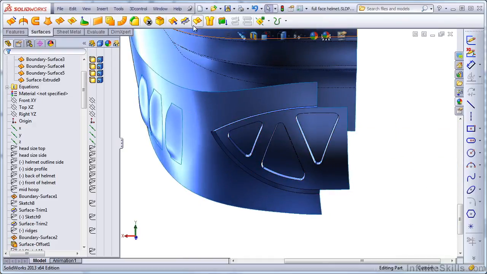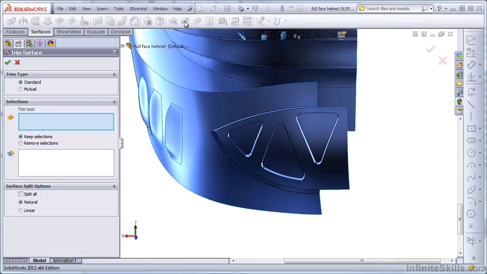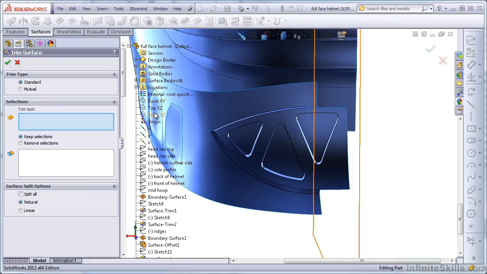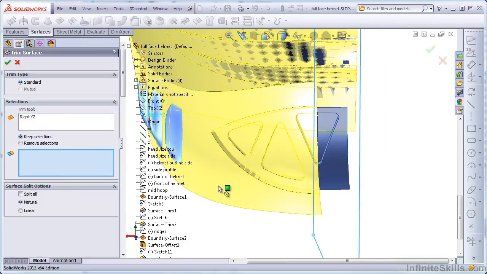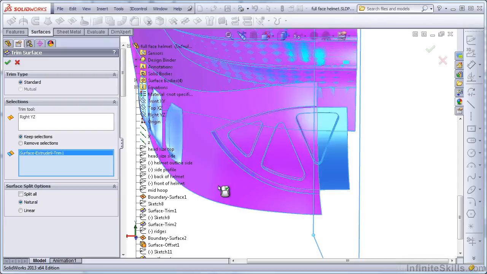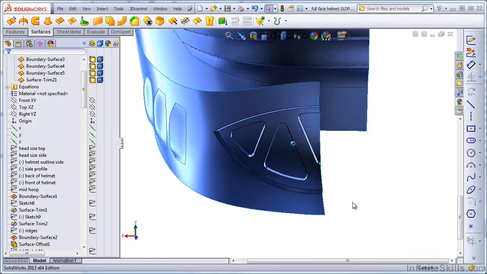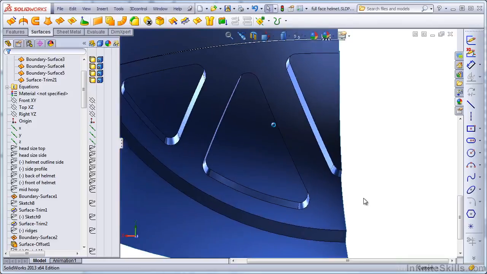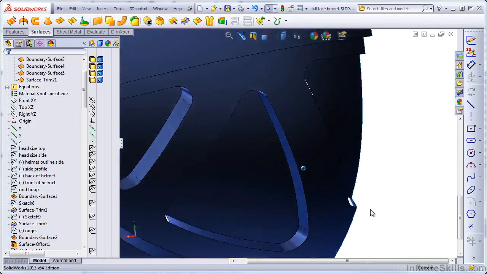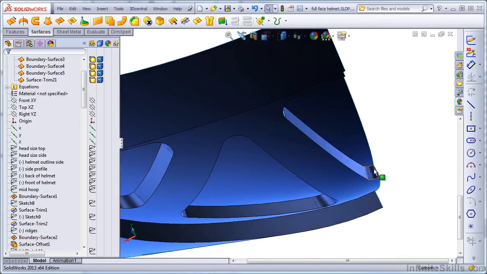So let's use the trim surface, the standard trim, use the right surface as the trim tool, and select the main body as the portion to keep. We had other ways of doing this, but using the extend and then trim gives us geometry that can be mirrored very easily and very cleanly without any repairs.